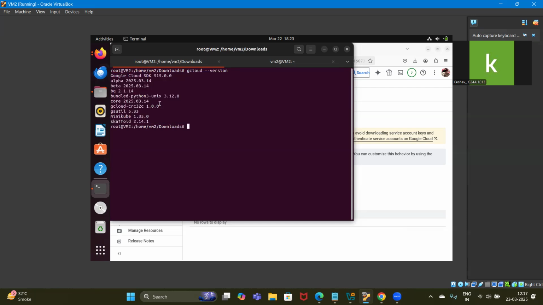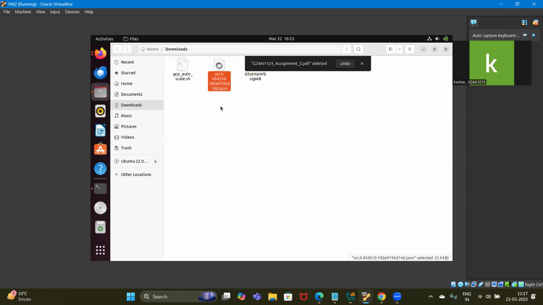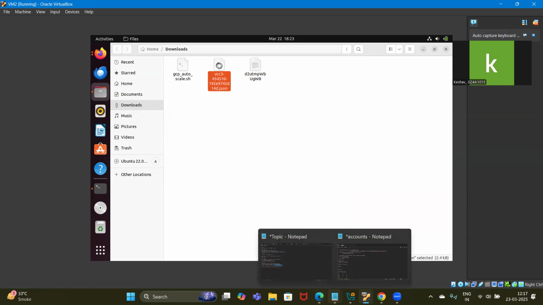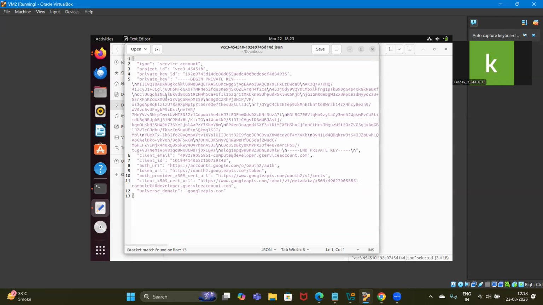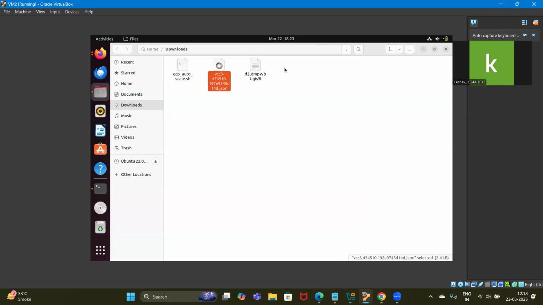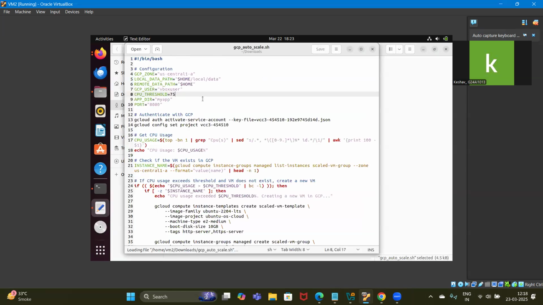Okay. So once this is done, I'll be creating a directory. In this directory, I have the key that I downloaded from my virtual machine. I have this key downloaded in the form of JSON. If I try to open this, it looks like this JSON key. Also, I have my script.